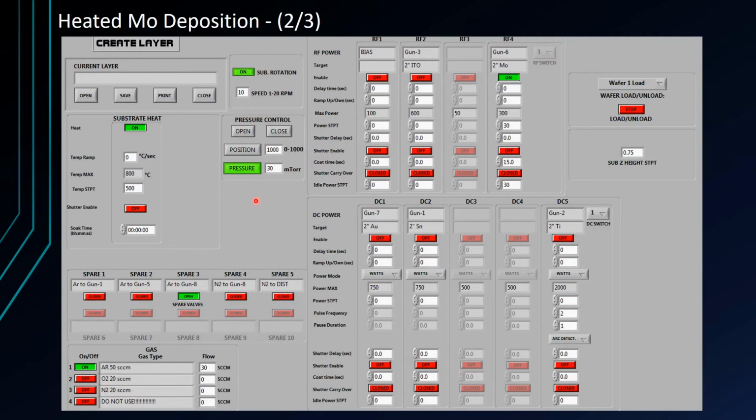The next thing I'm doing is I am going to strike my layer. So I strike my gun. I've set the pressure to 30 millitorr. And I still have the heat enabled. I don't have any soak time anymore because I'm already at 500 and I just did my soak in the last layer. I've chosen to flow the argon to the center gun, which is gun 8. And I've enabled my argon and I'm flowing 30 SCCMs. I have also enabled the power to RF4, which is connected to gun 6. And it has a 2-inch molybdenum target in it.